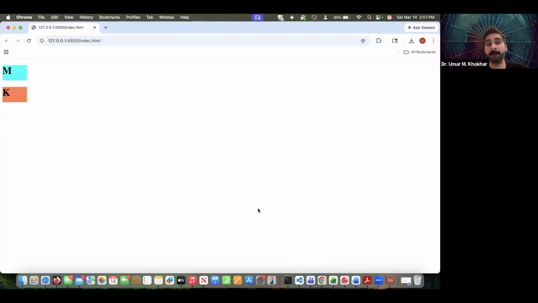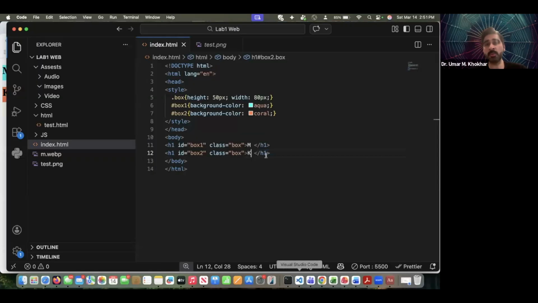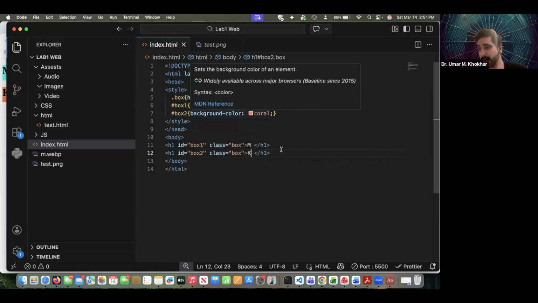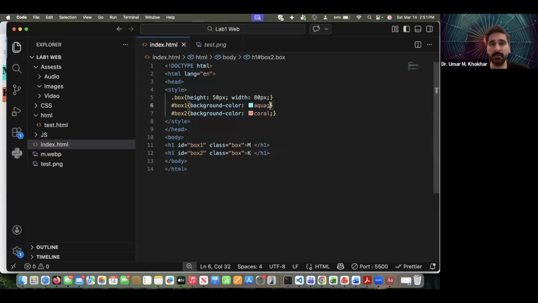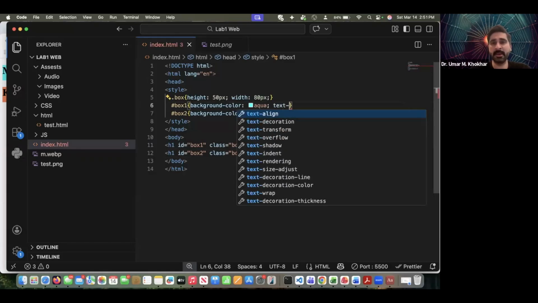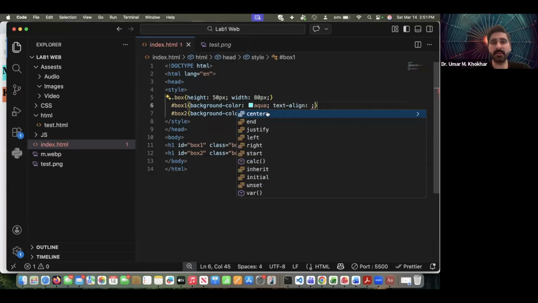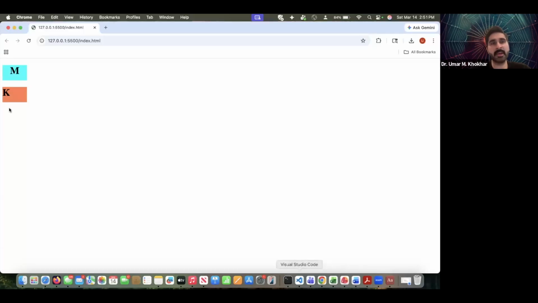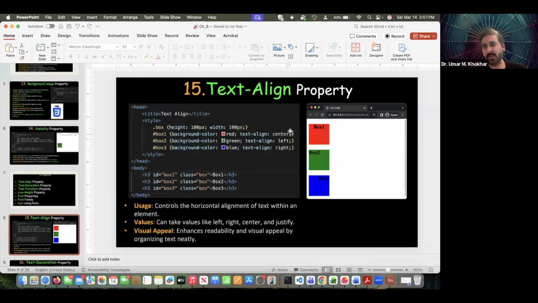Okay, M and K. So if you guys want to center align this, you just have to go up here, text align, and let's make it, for example, center. So you're going to see that it's center aligned. Got it? So this is basically how you can center align the text and right align, and you can justify. These are basically the three options, and it will control the text or align the text horizontally.